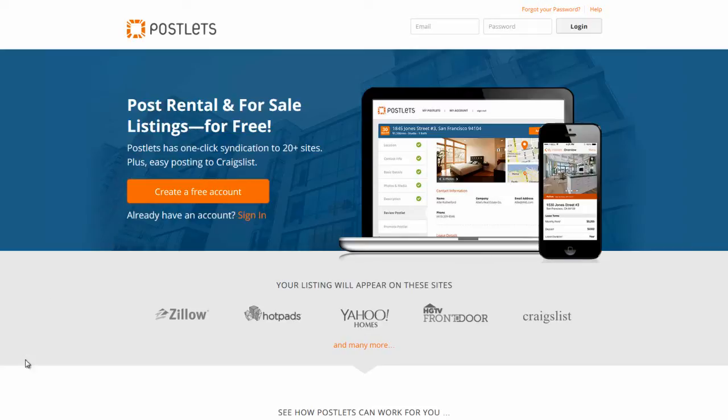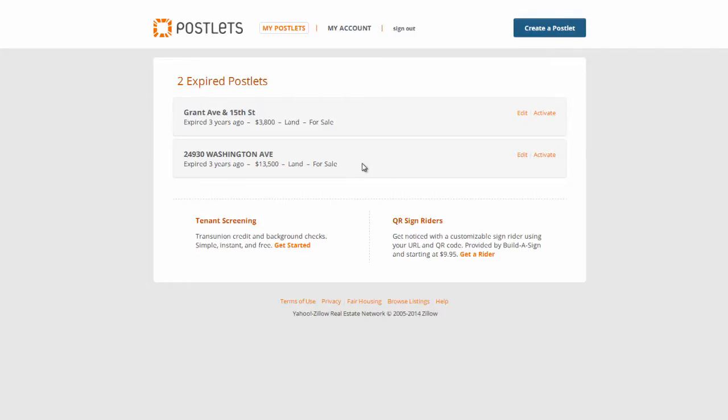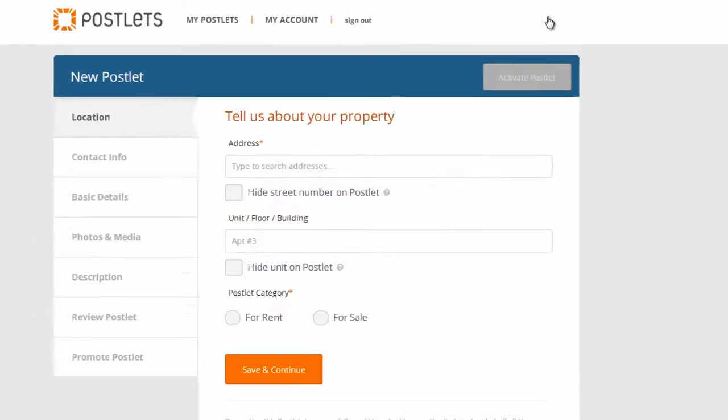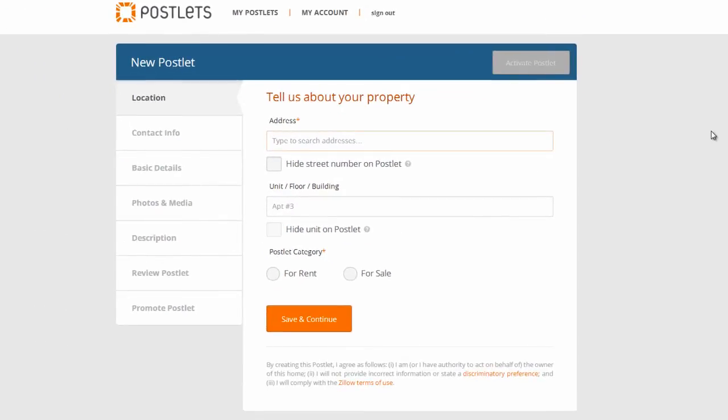Now when you first get to Postlets, you're going to see a page that looks something like this. Once you log in, you're going to see this kind of a page, and we're going to go over here to create a postlet. The interesting thing about this property is that it's a 35-acre parcel, but it's out in the middle of nowhere, and it actually doesn't even have a physical address associated with it.